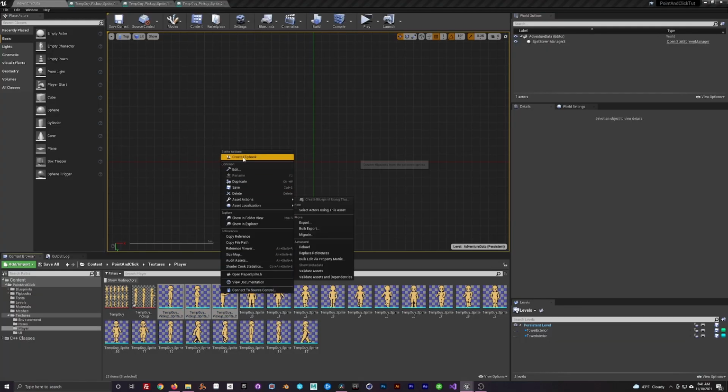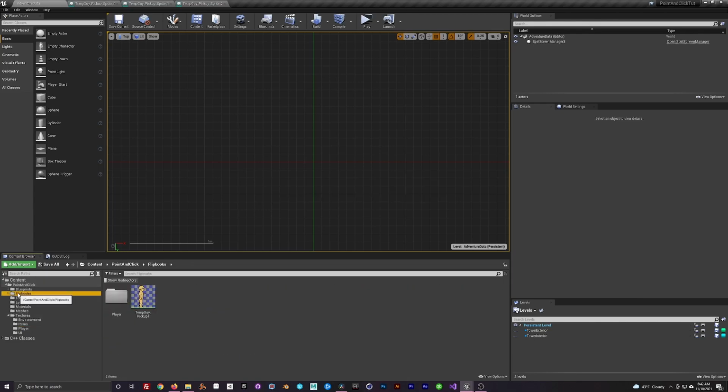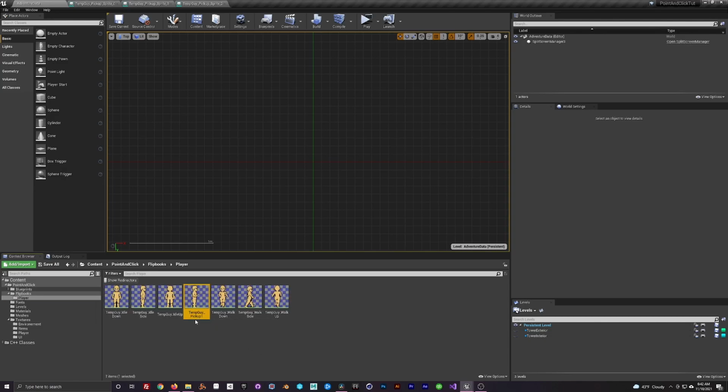Now select all three of these images and right-click and create a flipbook, and then we can just drag that into our flipbooks folder, but make sure that it's in the player folder within the flipbooks folder. And then we can rename it. For our purposes, we'll just name it temp guy underscore pickup right.